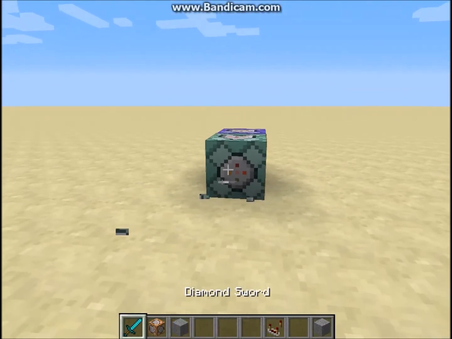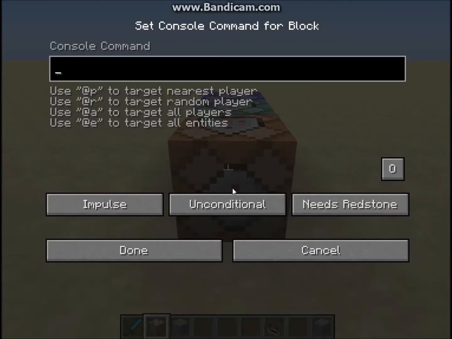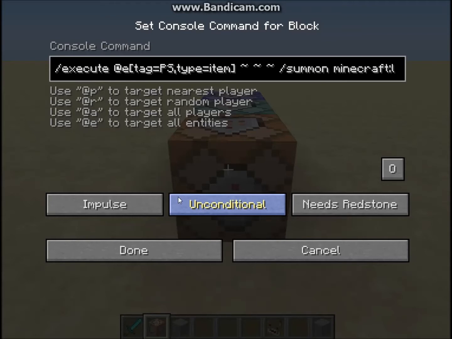So now here comes the fun part. We're going to execute off of this stone block that we have just placed. So what tag did we add? We added PS, so we're going to do /execute @e, right? Tag equals PS, and just for safe measure, type equals item. And then we're going to do our, I forgot what those are called, tildes, for our position, or in this case, the item's position, we're going to summon a Minecraft leash knot.